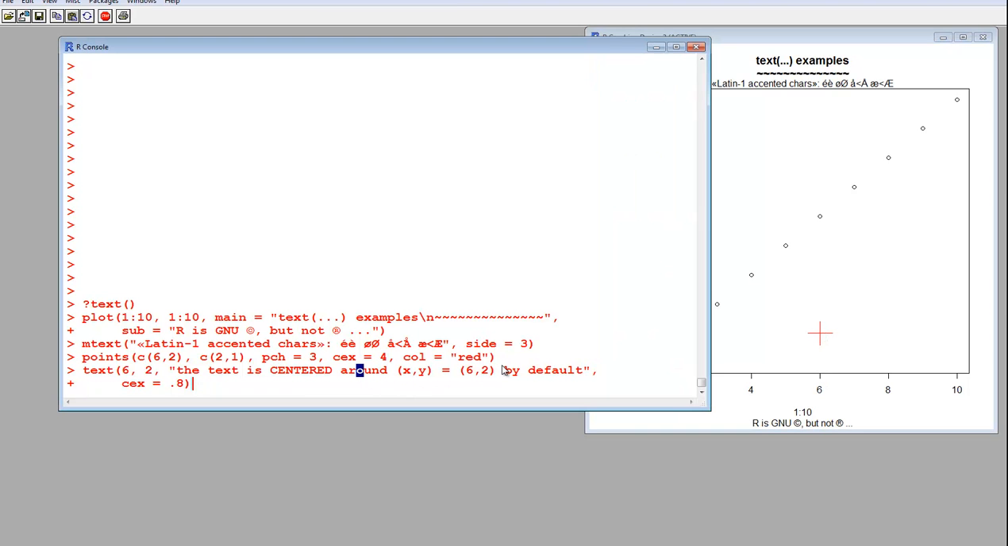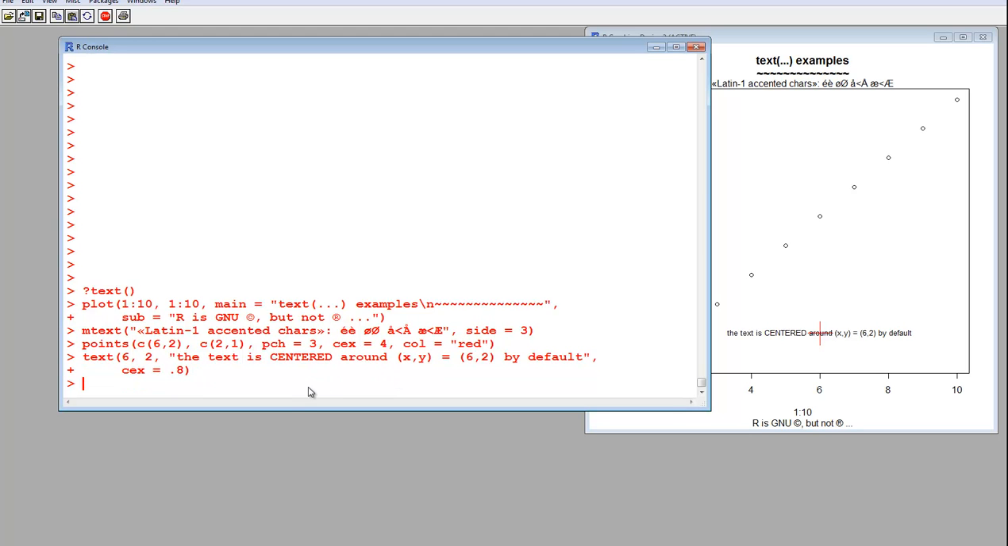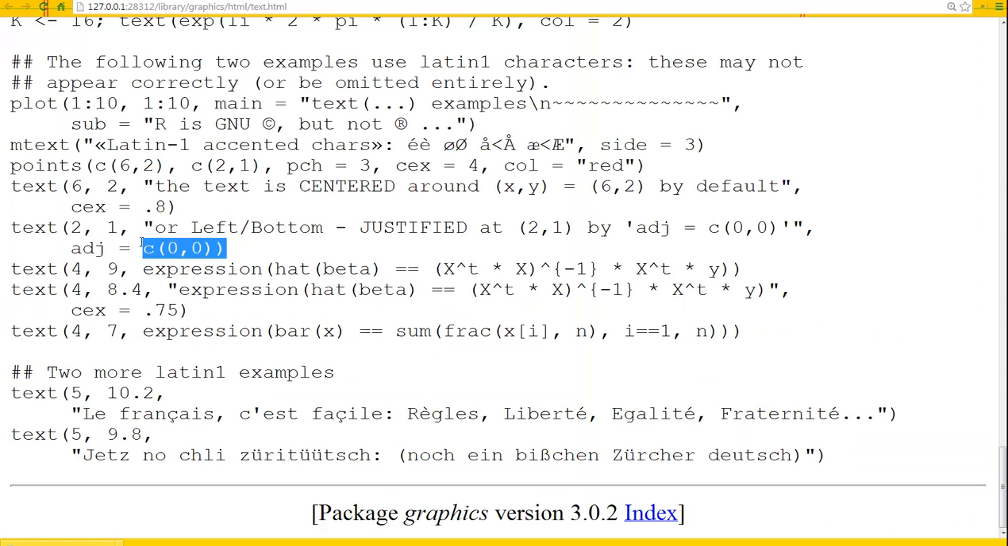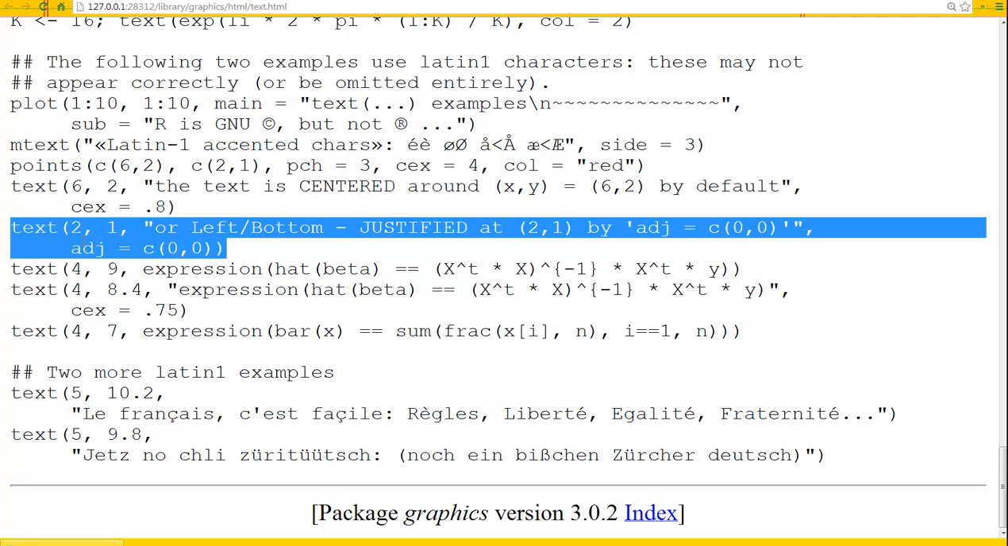and we're going to have this text centered at 6, 2. Let's see if we get it. Okay, there it is. So you get this. Okay, let's continue with that example from the documentation. Let's put this in there next. So this is going to be at 2, 1. It's going to have this text.